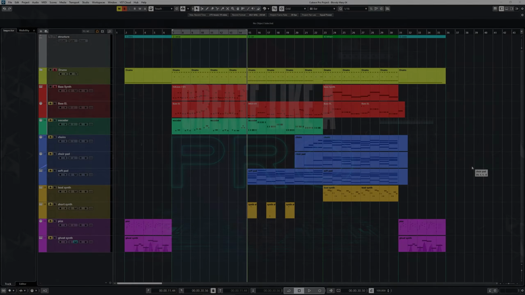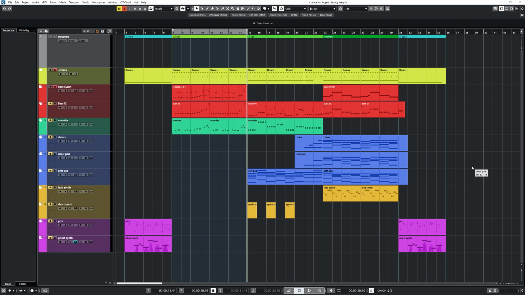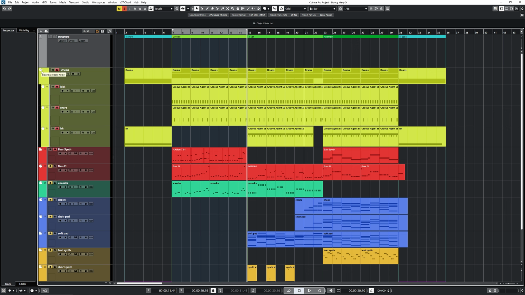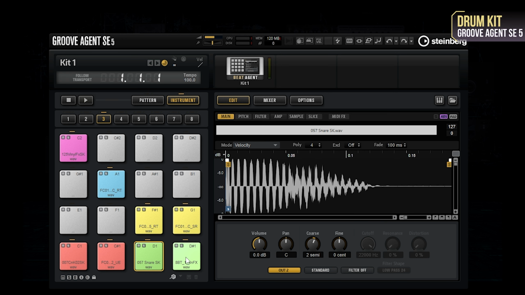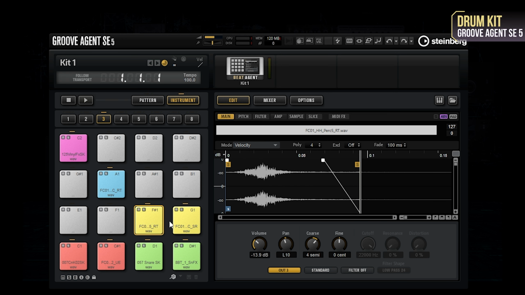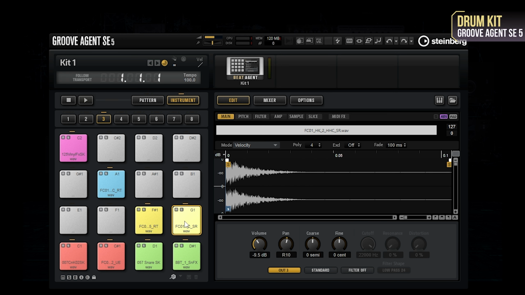Let's get started! As you all know, I like to organize my project in a way to make my workflow quicker. I created a marker track to organize the song structure, folder multiple drum tracks, and create some group tracks for a better management of the mix. Let's have a look at the drum kit. I'm gonna use Groove Agent SE5. We got 2 kicks, 2 snare drums, 2 hi-hats, a vinyl noise, and a crash, organized by color and output.